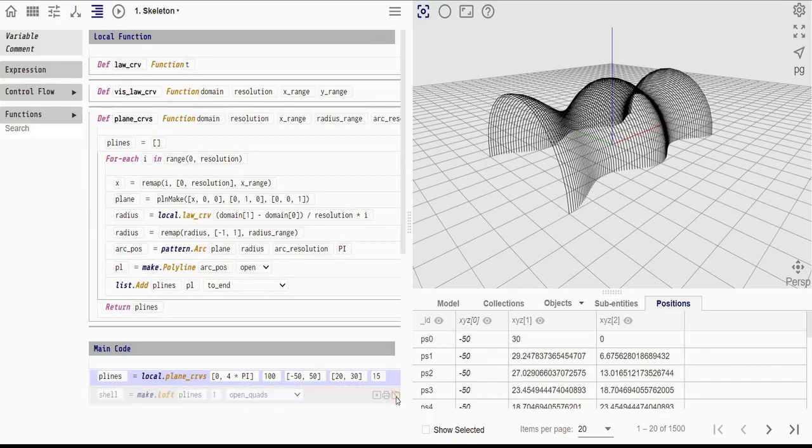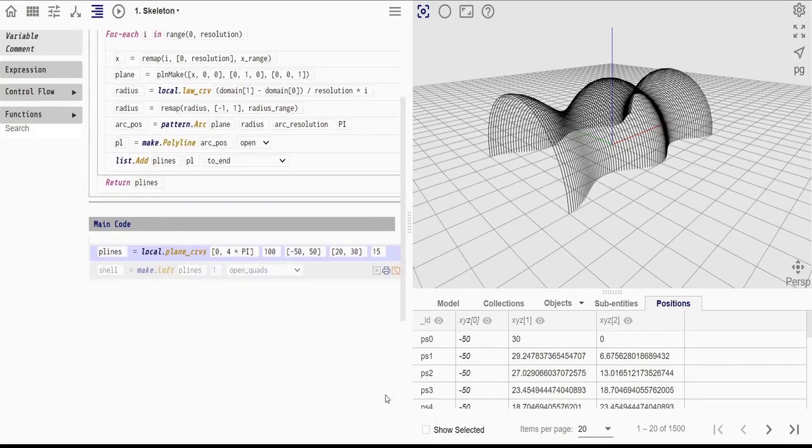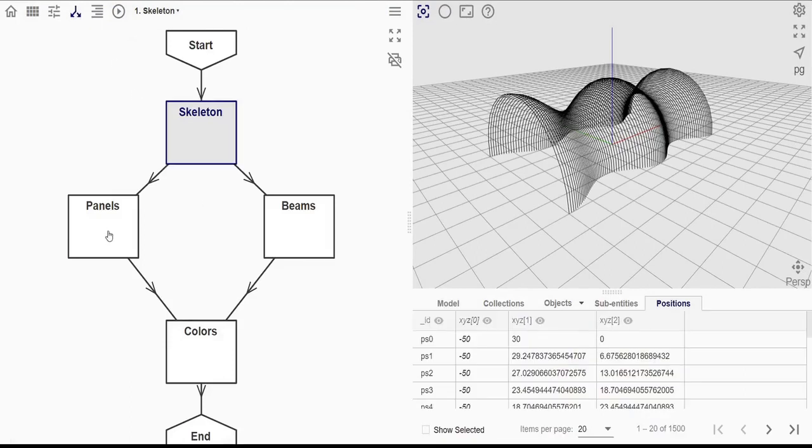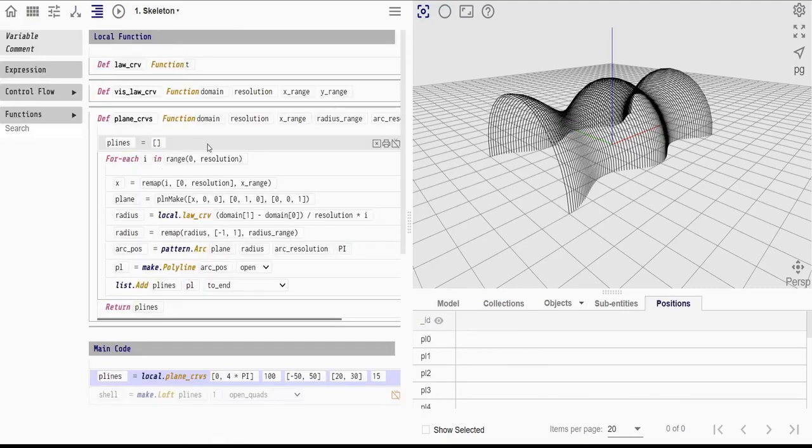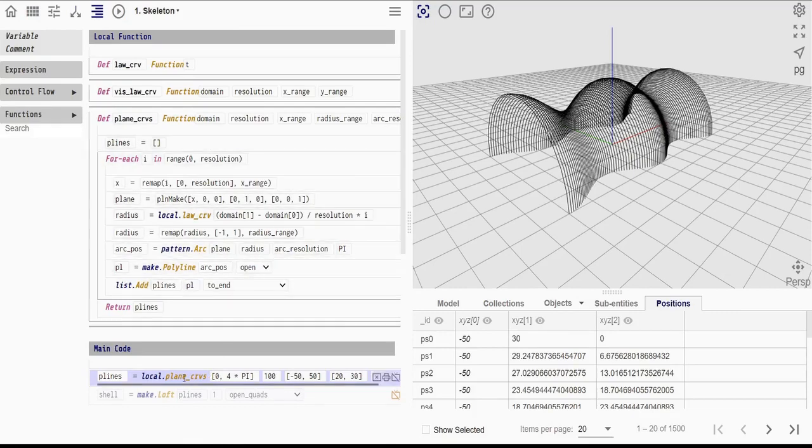We will disable the loft line and create the panels in a separate node. The panels node needs to get the arcs. So we need to add some attributes to the arcs. We will go to the end of the procedure and add an attribute to the arcs. The name of the attribute can be whatever you want. In this case we will call it name.